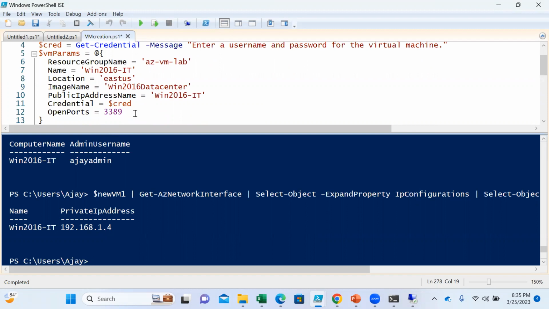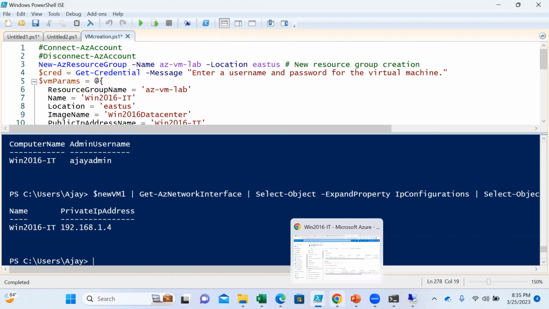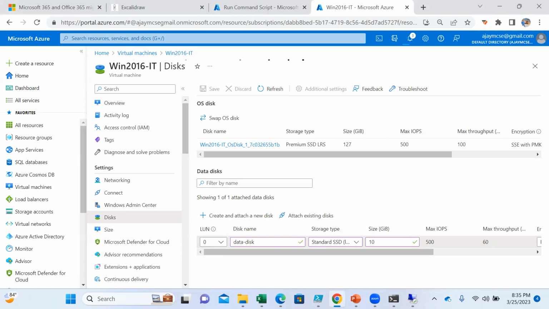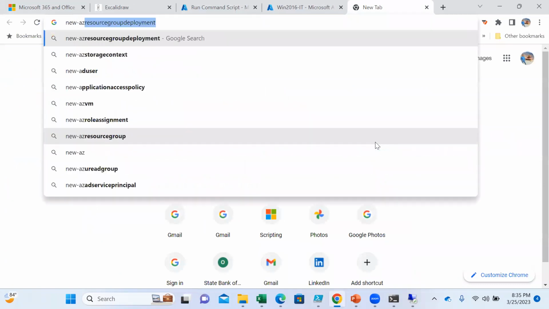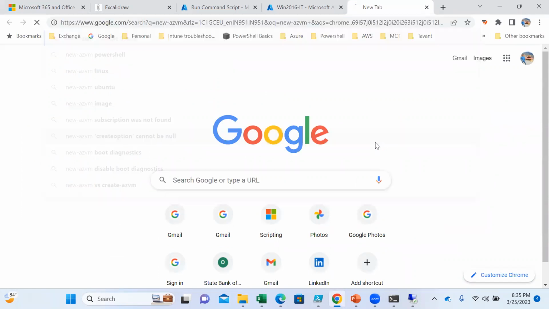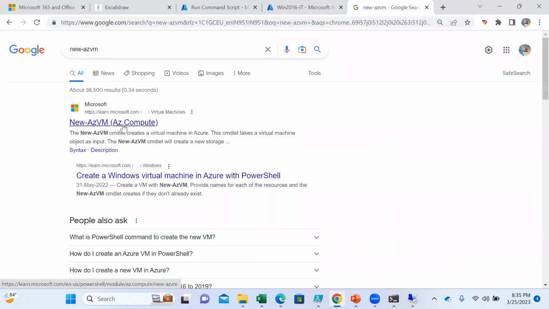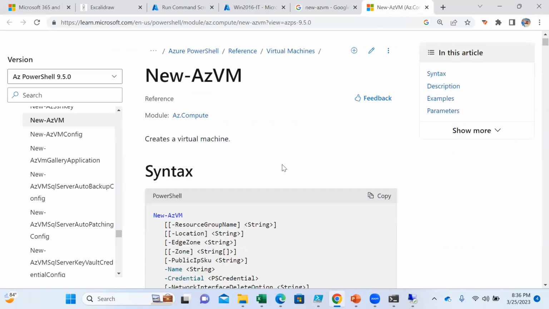Means what kind of storage we are needing. It is an option that is available, right, sir? Yes, it is very much available. So just give this command here, New-AzVM, and so here's the command. It gives you the complete information about this.